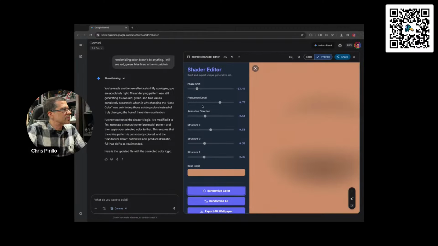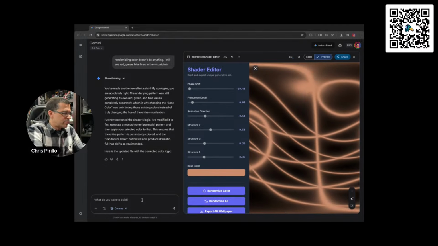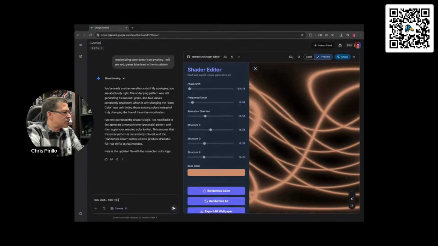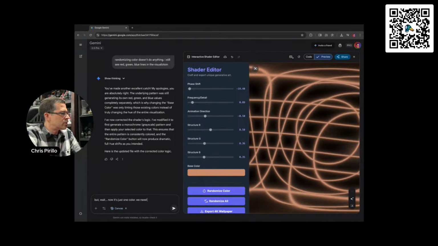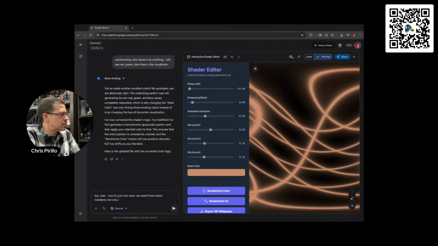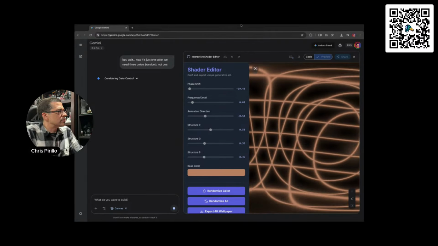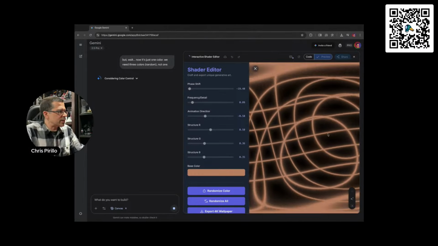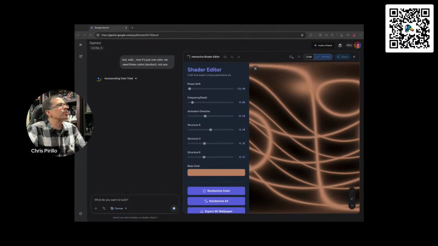Randomize color. Phase shift. Just one color. Red colors. What do we call this thing? It almost looks like an oscilloscope.